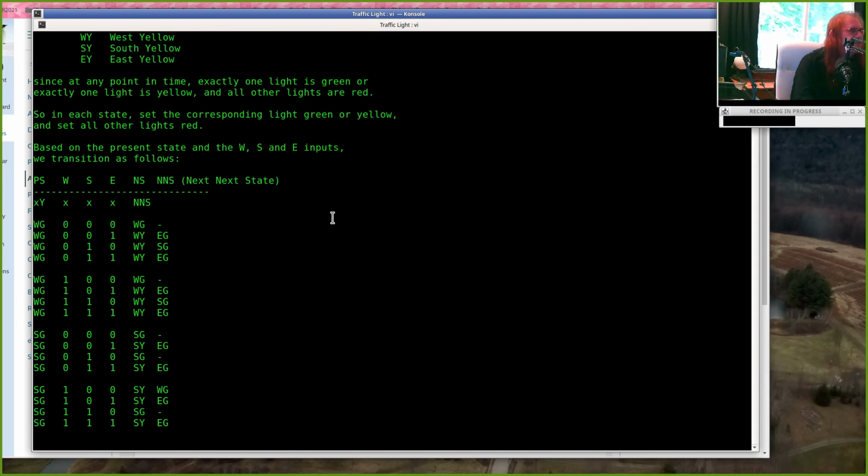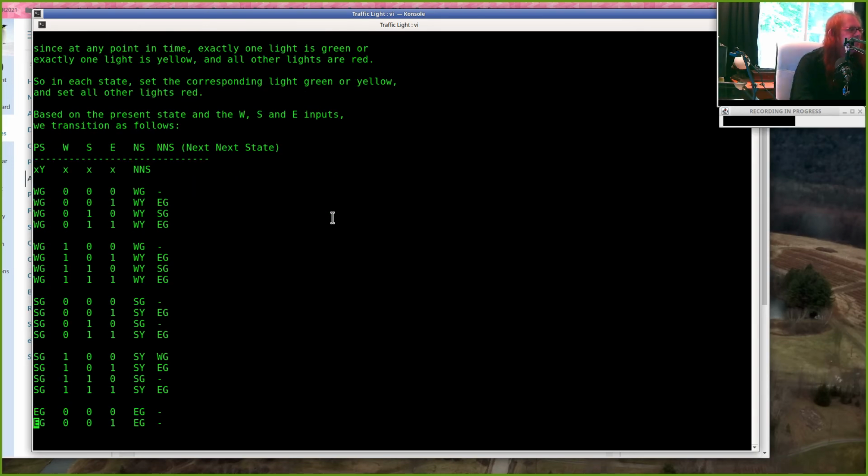So we only need to know which light's green or which light is yellow. And then here's a simplified transition table based on your present state and your 3 inputs. What's your next state? But I've also got a notion of a next-next state. So I'm thinking of changing states every 2 seconds. And the next state tells me what state I should be in the next time, and then what state I should go into after that. So for example, if west is green and there are no cars anywhere, my next state is still west green.